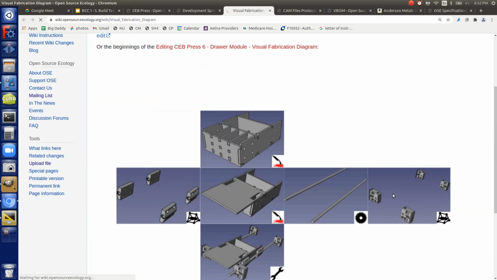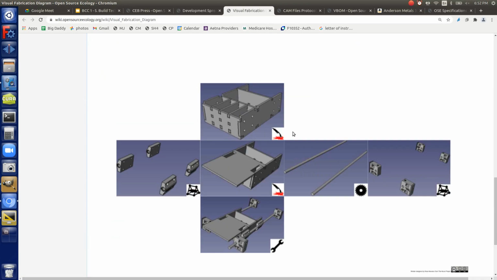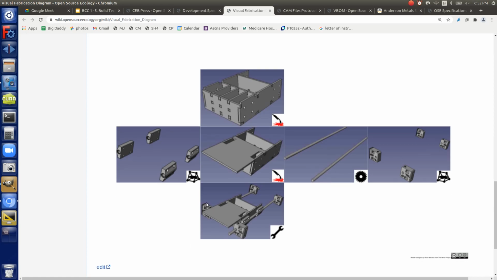I would call that a visual fabrication diagram. Here we show how we put these pieces together. Then we put this top on it. Then we put these guide rollers, these shafts, and these other blocks to get this. This isn't a diagram. It's a completely visual diagram. These are just screenshots from FreeCAD.